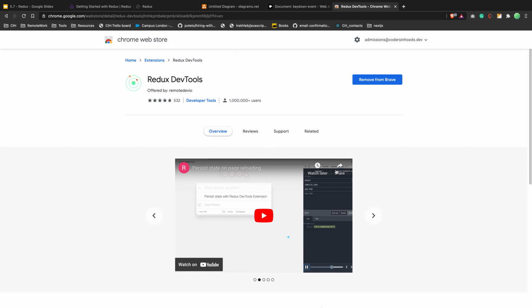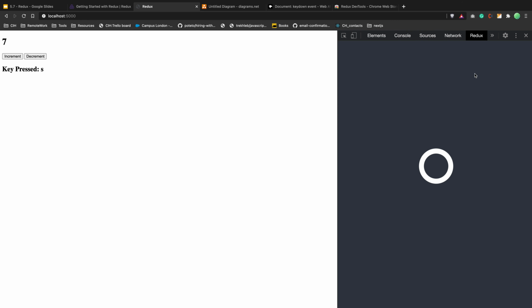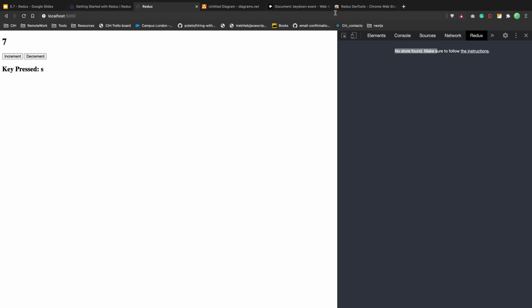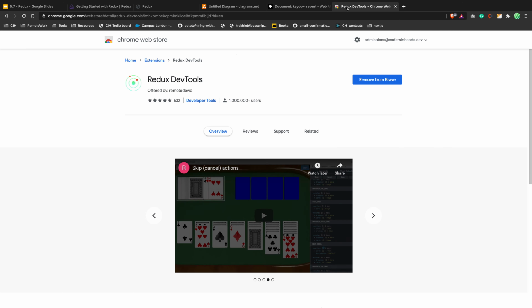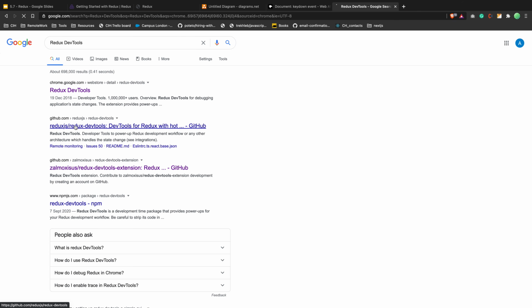Yeah, let me just see. So here in Redux, if I open Redux, store not found, because we need to connect the store, we need to connect it to the tool. And to do that, Redux DevTools, let me just go to their website.